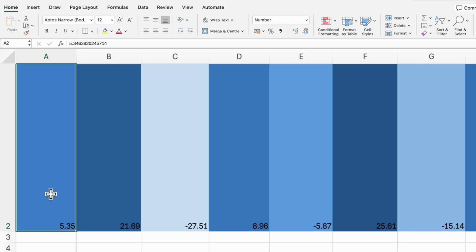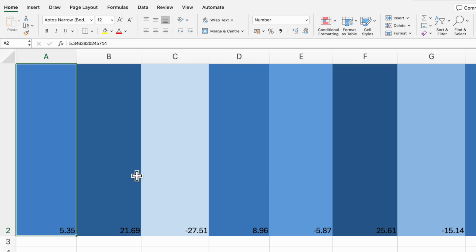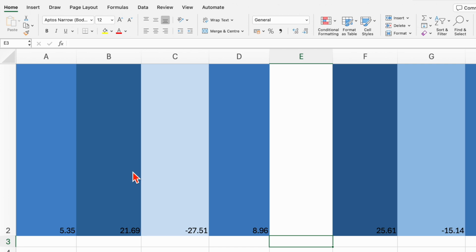The next thing I want to do is I actually don't want these numbers to appear in the cells. I don't want to delete them completely because then my formatting would disappear. Remember, your conditional formatting that you've added is pulling from the number in your cells. So if you delete that number, you ultimately delete the color as well.